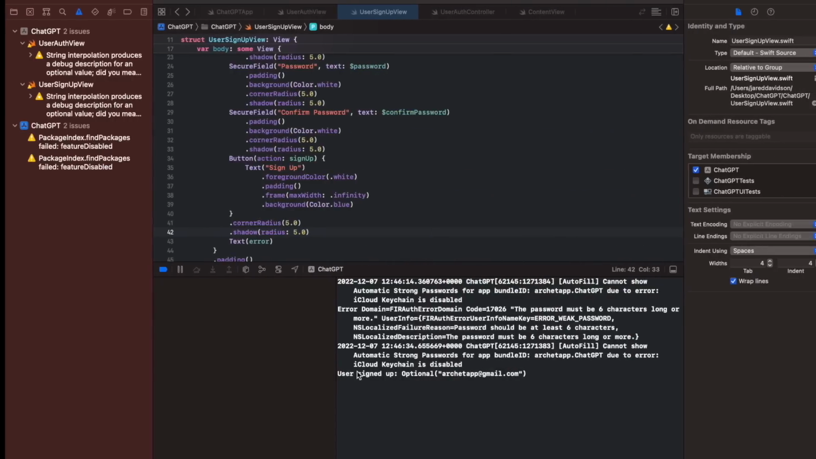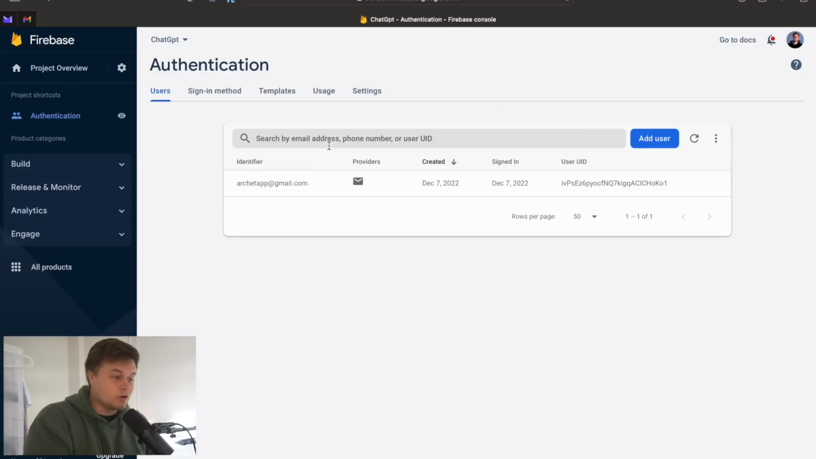Okay, so now let's try signing up. So then we hit sign up and it says user signed up. And now if we go over to Firebase, you'll now see that I have my account created. This is crazy. This is insane. Can we all acknowledge how insane this is? But now I'm signed in.